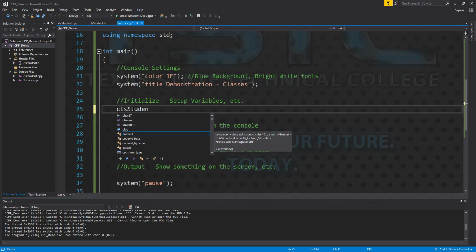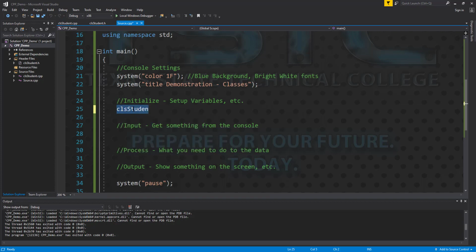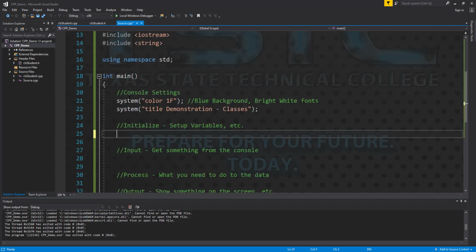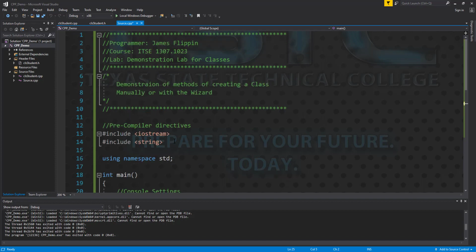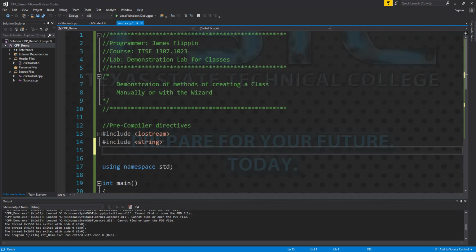Oh wait, it's not recognizing it. Why? It doesn't find it. When we start trying to use it, it says okay, fine, but I don't know what that is. That is because we haven't included the header file for our class. So let's get rid of that. We're going to come back up here. Well, we included stuff for IOStream and string and so forth, but we didn't include our class header file.